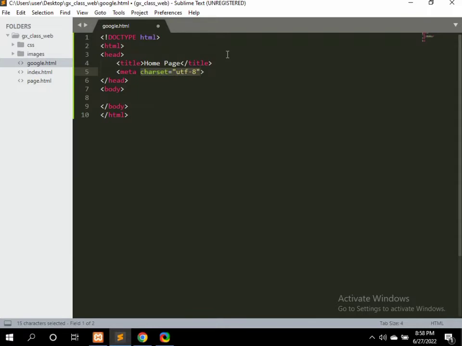It will show this UTF-8. That is just a way of telling the browser the version of HTML that you are working with. Currently the default charset is UTF-8. That's the default one. It's good to just put those on so that the browser will know what they are interpreting.